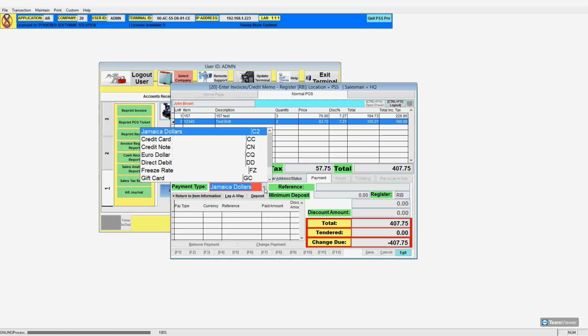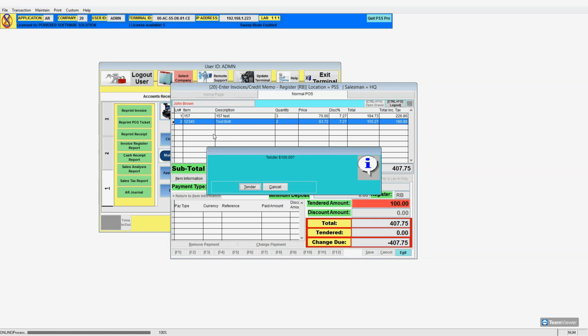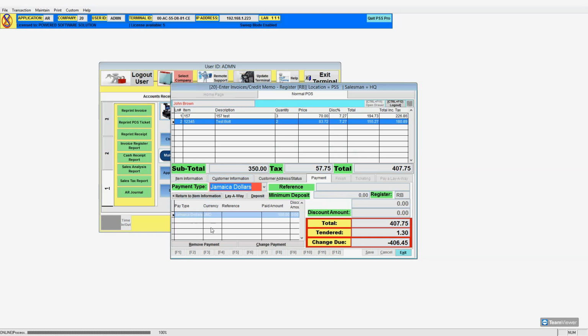So I'm just going to basically do the regular thing, which is to cash out. If I'm going to cash out, I select this cash and it asks me the amount. So I will say pay $100 in Jamaican dollars. Tender. It comes down here first. The first payment, $100. But I still have a balance left on the invoice to be paid. Right? Because the currency is working based off a currency here.